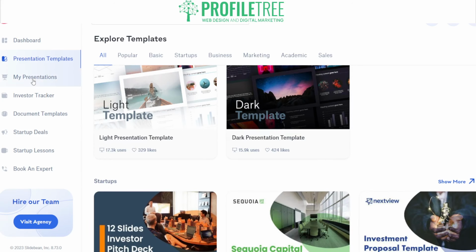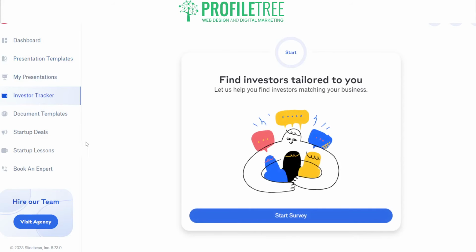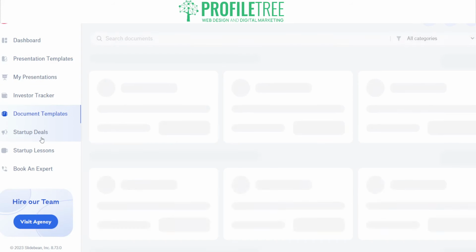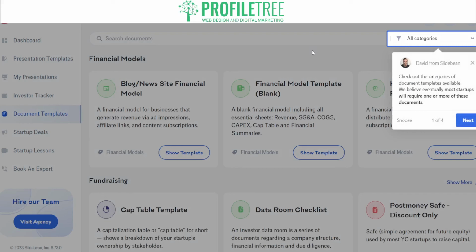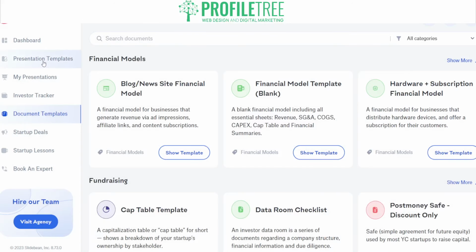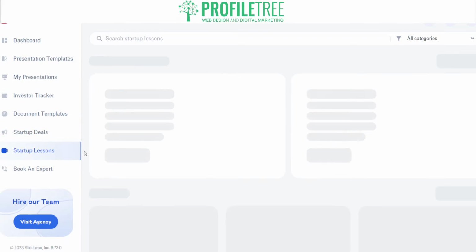Now, there's the other ones that I was telling you earlier on, which is you've got the investor tracker, you've got document templates as well. So it's not just the actual presentations, but you can have some document templates there as well. You've also got some startup lessons just to assist you with how to get around using Slidebean.